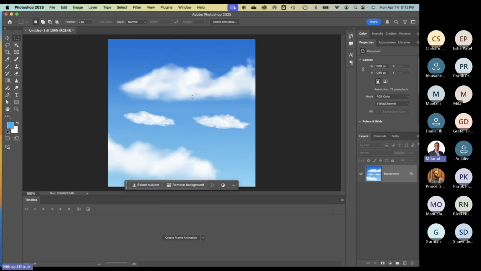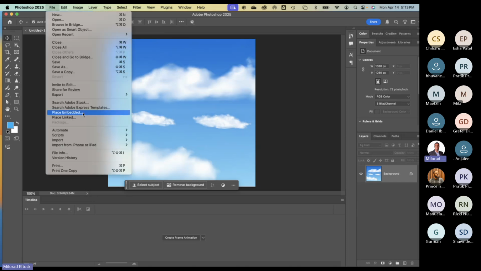Okay? Next, let's introduce our cast. Our first cast member, drum roll. We're going to go File, Place Embedded. Embedded means you can keep it within the file. You can do linked and edit it externally. It's up to you. There are benefits of doing it both ways. So maybe I'll do linked for now to show you what I mean. Instead of embedded, I'll use linked for this case.